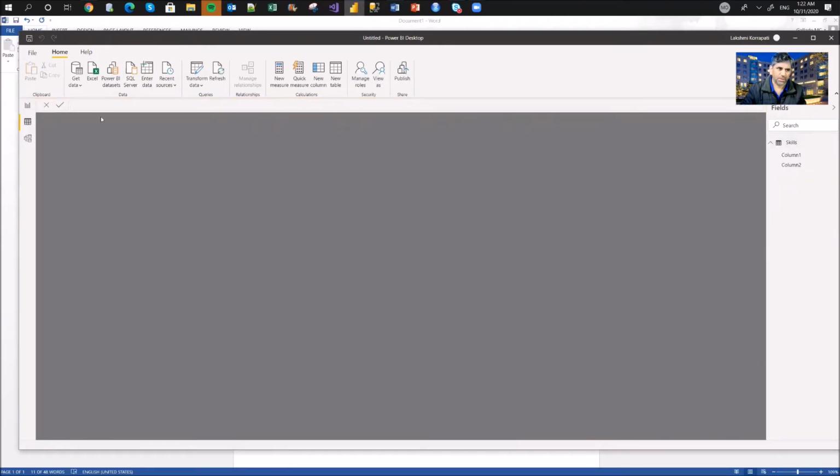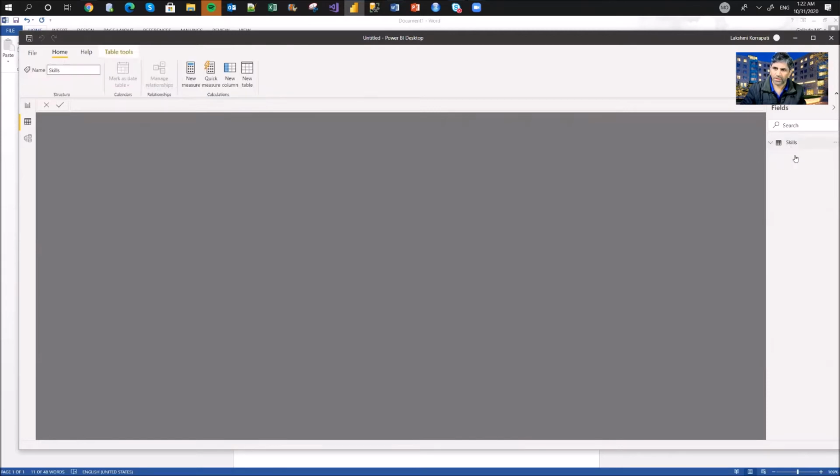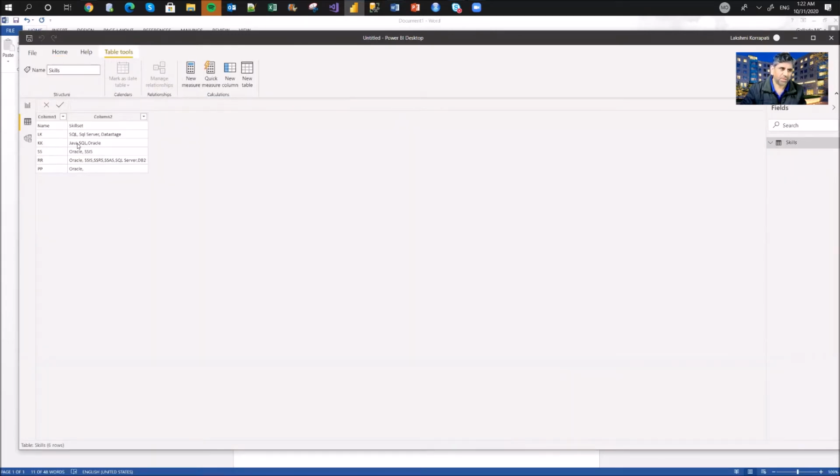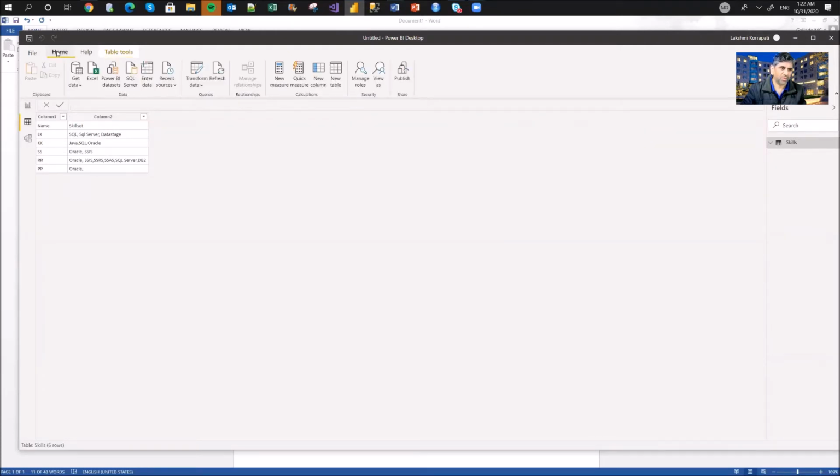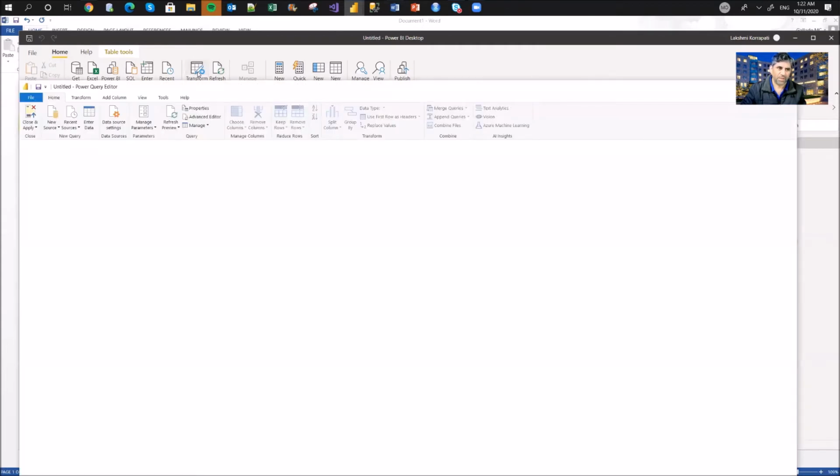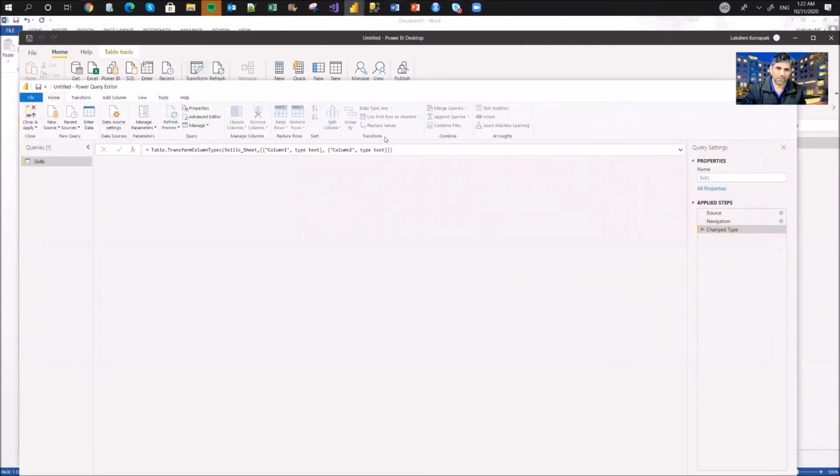Okay, now I got it. Name and skills. Oh, this first row is the column name. That name and skill set is also coming as data. So what we need to do is go to Home and Transform Data, and use first row as header. Okay, got it.